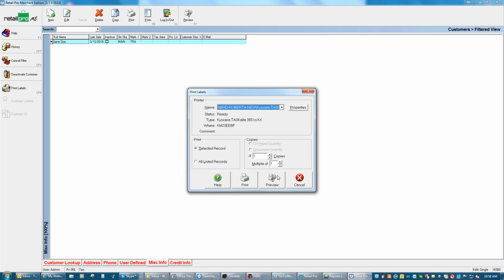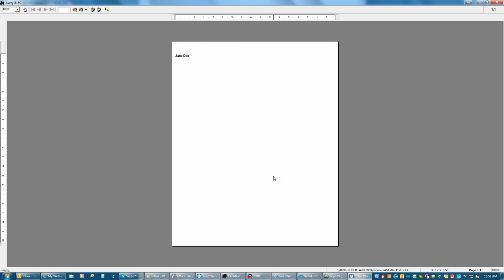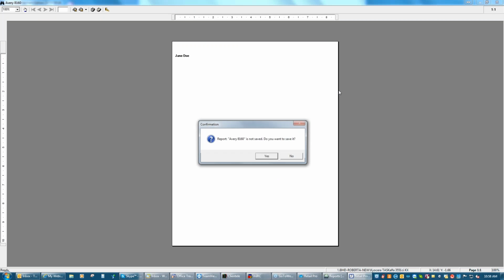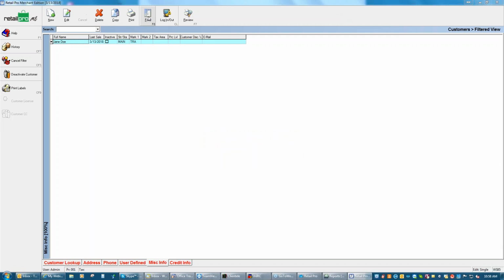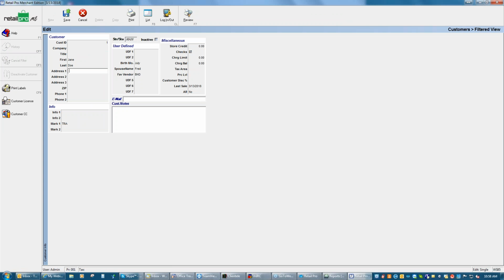Now, if I had more than one customer, I'd want to do all listed records. I usually preview it so I can see how many sheets of labels I would need. Because Jane Doe doesn't have anything other than her name in there, this wouldn't do me any good to print a label. Okay, so I'm going to edit and we're going to put something in here.